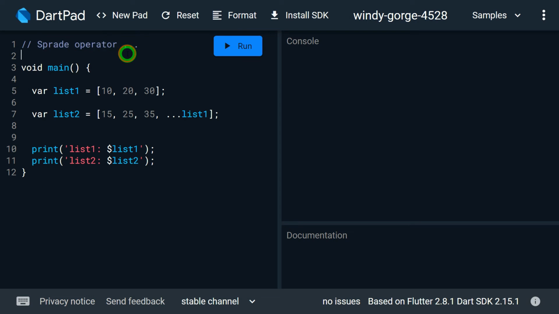Let's look at the spread operator. If you guys have watched my videos regarding list and set, you might have understood the spread operator in detail. So basically, the spread operator is a combination of three dots. It is mostly used to obtain the values of list or set and to get it into another list or set object. Let's understand this example.